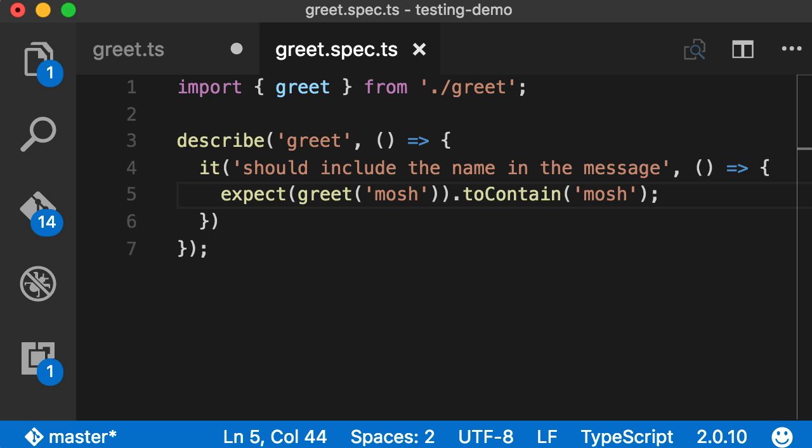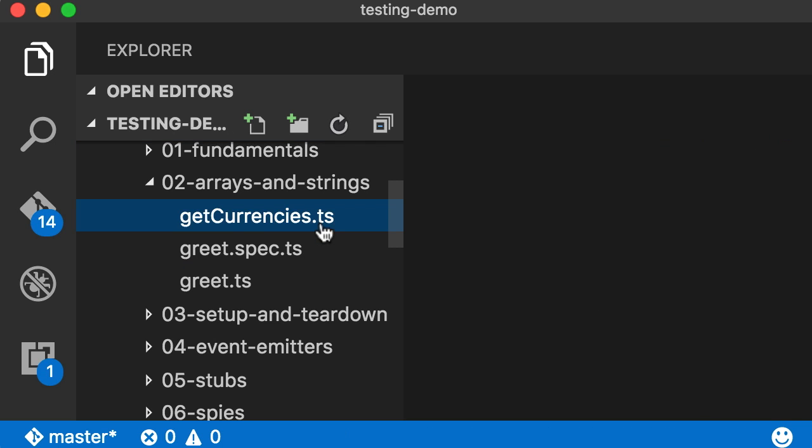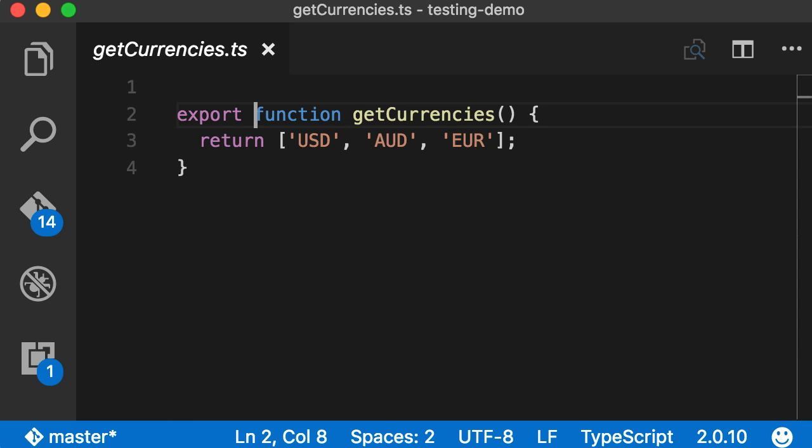The same principle applies when testing arrays. Let's take a look at another example. So here we have getCurrencies, a simple function that returns an array of 3 strings. If I want to write a test for this function, I just want to assert that the result includes these items, US dollars, Australian dollars, and euro. But I don't care about their exact position. Because if in the future, I decide to change the order of these items in this array and sort them alphabetically, I don't want my test to break.